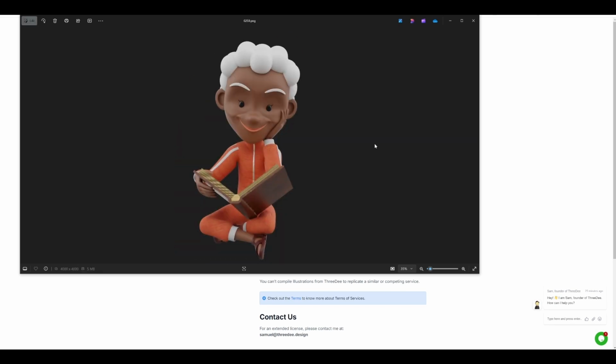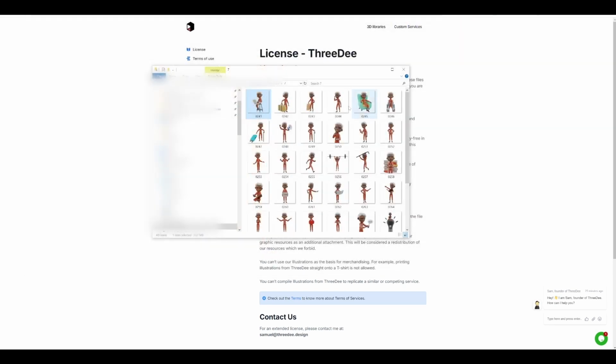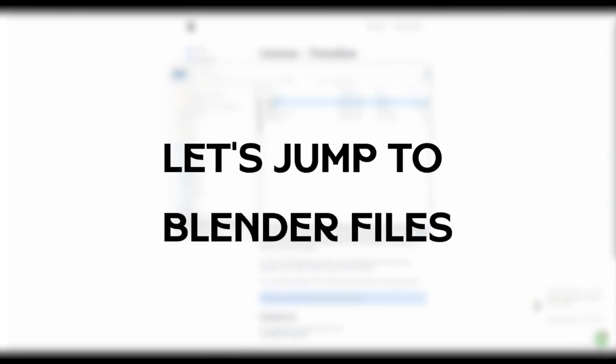So yeah, it's 4,000 pixels by 4,000, and we have more than 50,000 PNG files. So you can be sure that you will never need a PNG file or a 3D illustration from any other pack. So this is enough. Okay, let's jump to the Blender files and what is inside, the source files.